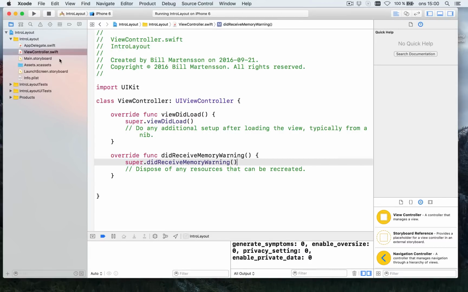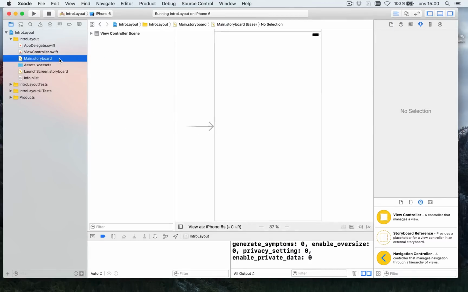If we look at the storyboard, here is our view controller. This is our screen. I created a project based on a single view controller. And in this, we're going to make a layout that works across different screen sizes.